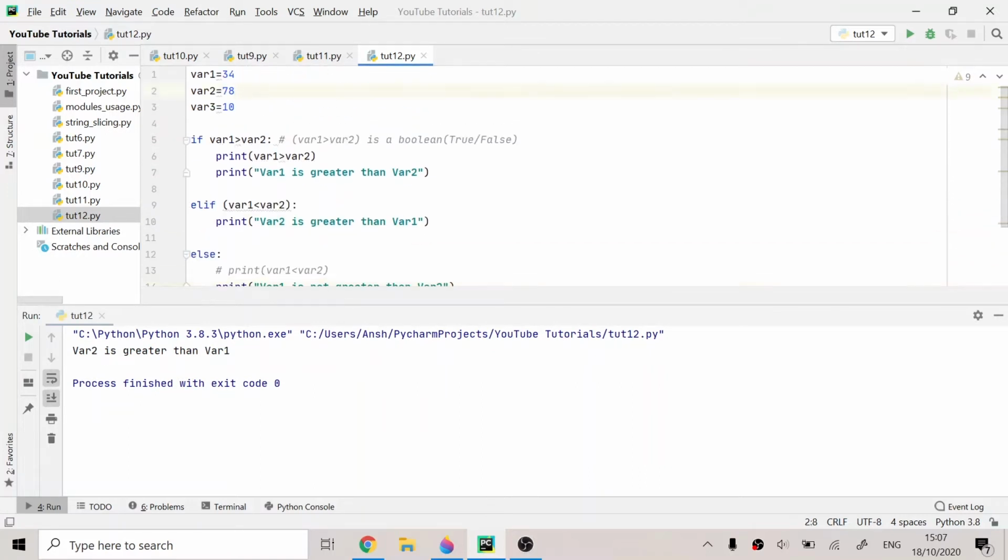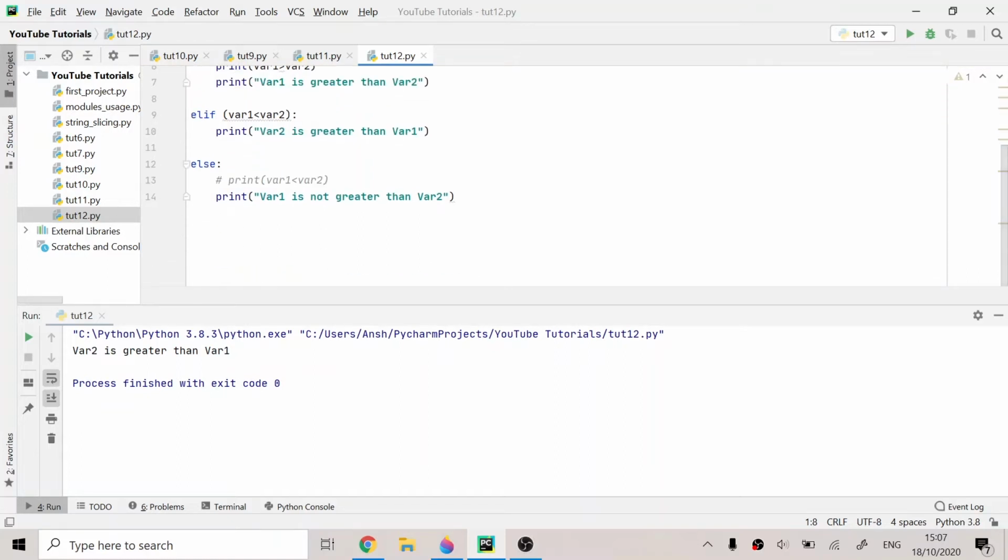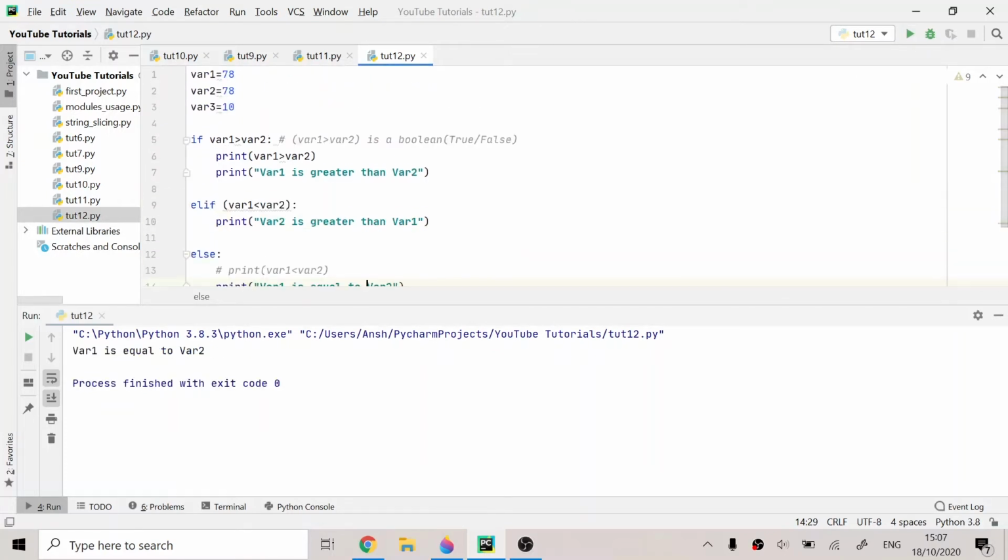But if I make var1 and var2 equal, for example, if I write var1 as 78 and var2 as 78 as well, this case will be neglected because these two are equal. This case will also be skipped, and then it will move on to the else statement, that is, it will print that var1 is not greater than var2. I'll just quickly change it to "is equal to var2". So as you can see, it has printed var1 is equal to var2.